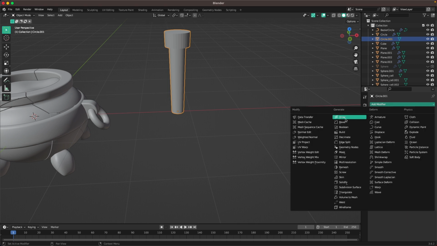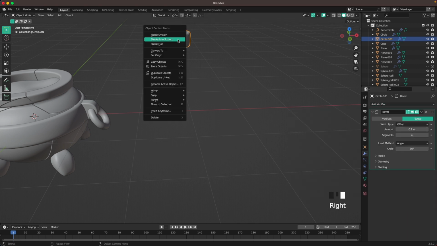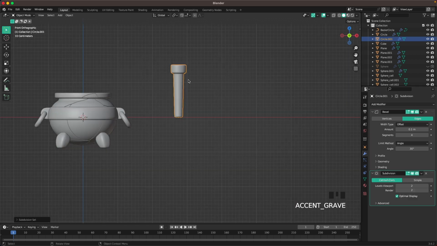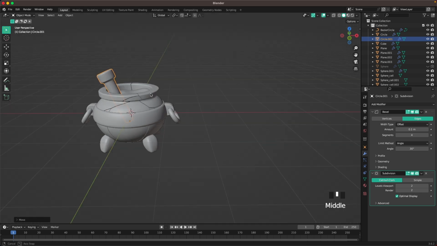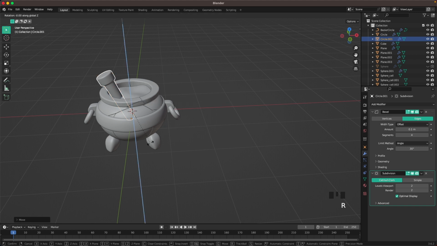And then we'll add a bevel modifier with 4 segments. And then right click, shade smooth, and then Control 2 to add a subdivision. Go into front view, and then we'll place it in our cauldron, somewhere there. And then change your pivot point to 3D cursor, and then R Z. We'll rotate it a tiny bit away.